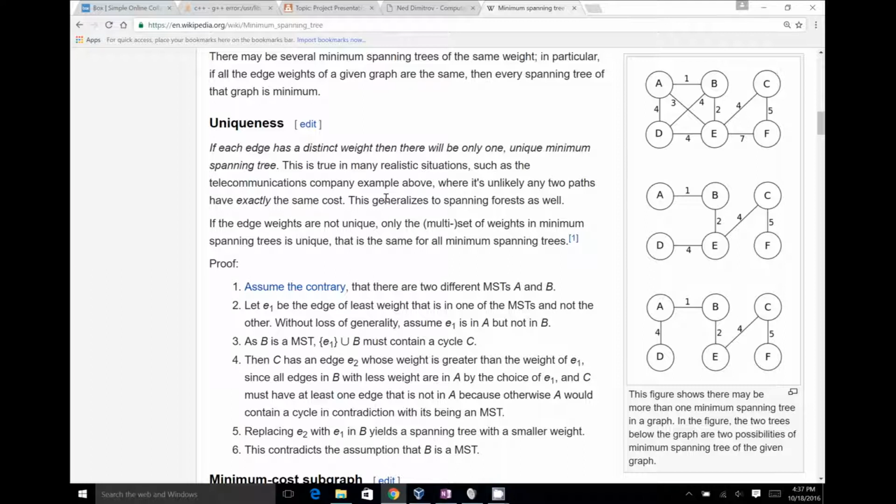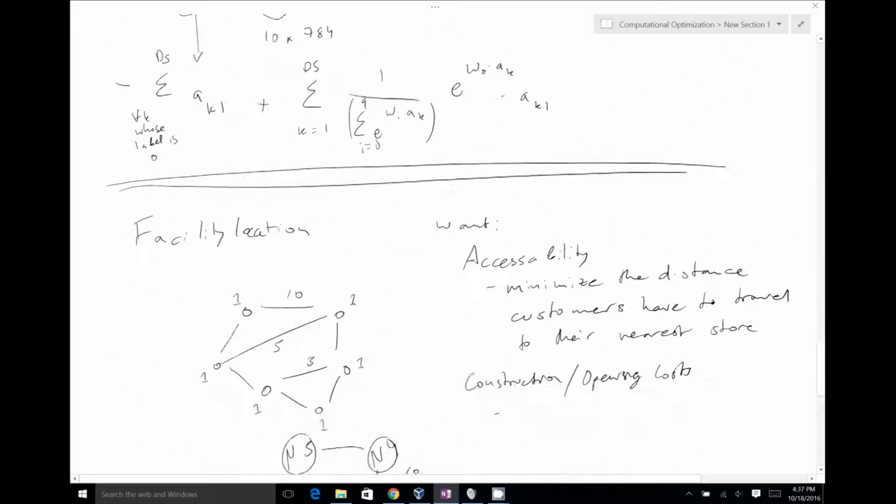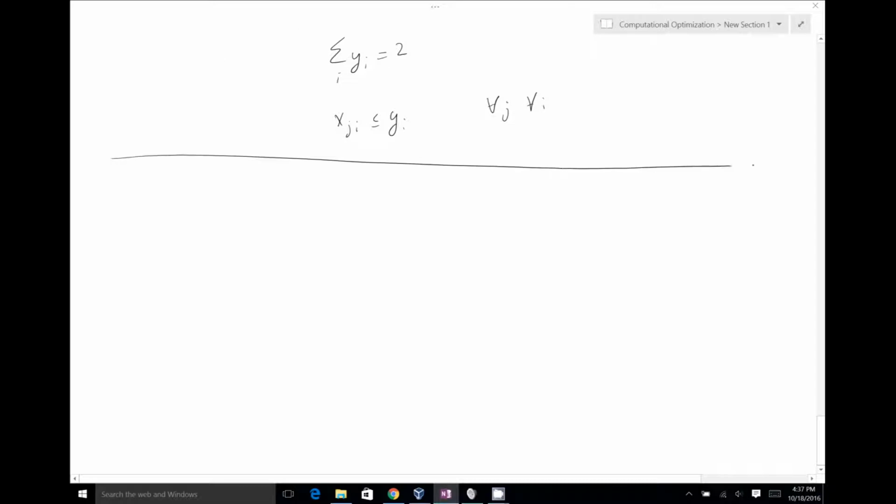Okay, so let's try to design an integer program to do this. And we're going to do it the same way that we did it with shortest path and with facility location, by writing down an objective function, some sets, some constraints, and so forth, right? So it's for minimum spanning tree.